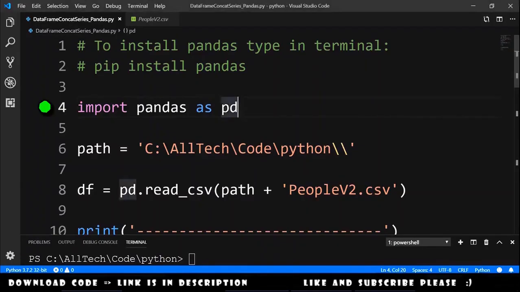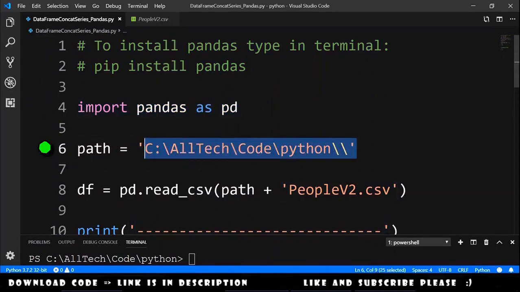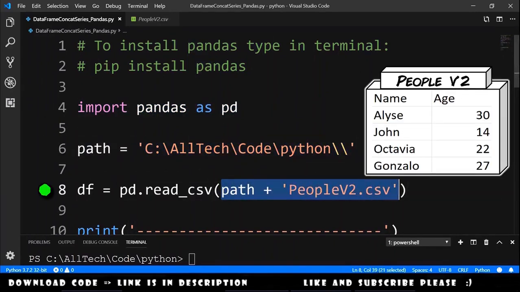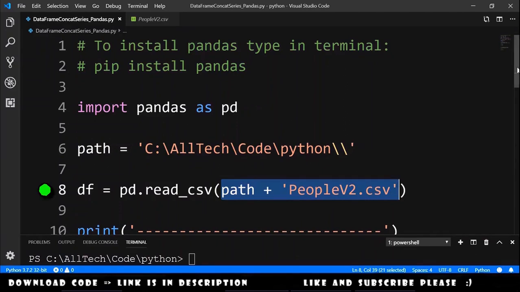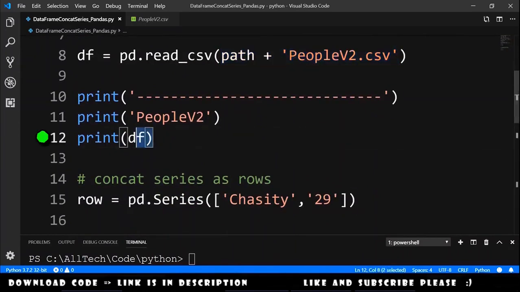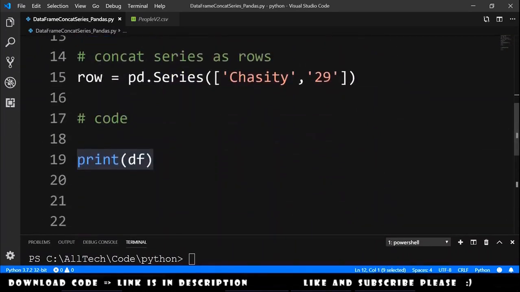As always, we are importing pandas here. This is the path for the files. Here we are loading the CSV file people v2 into a data frame. After this we are printing the data frame itself. And here we have the series that we want to concat to our data frame. Okay, let's do the code here.